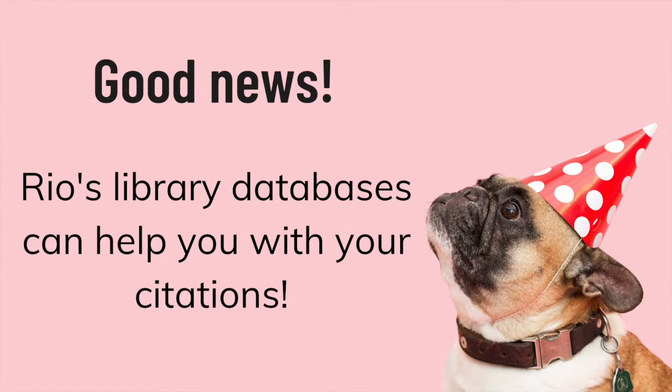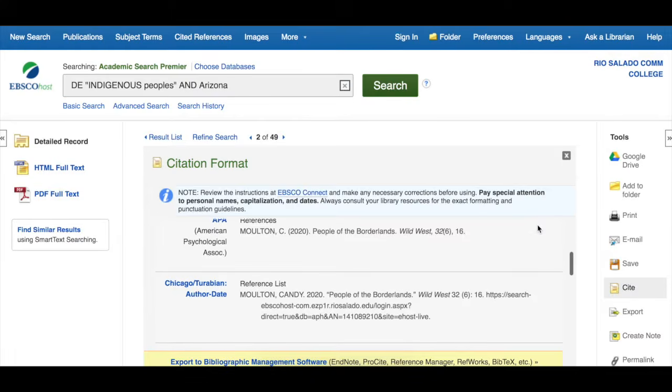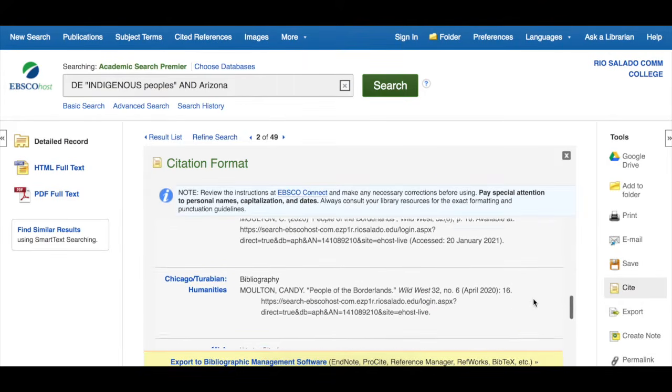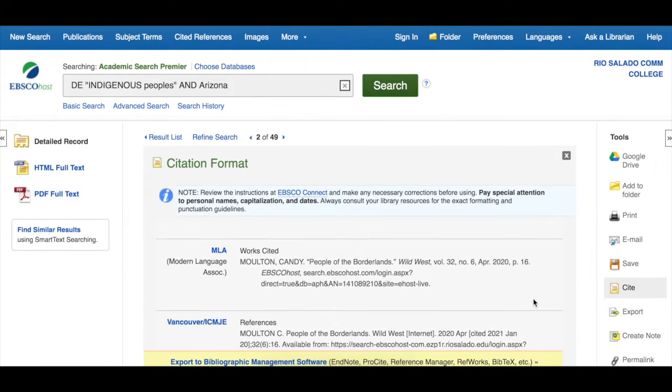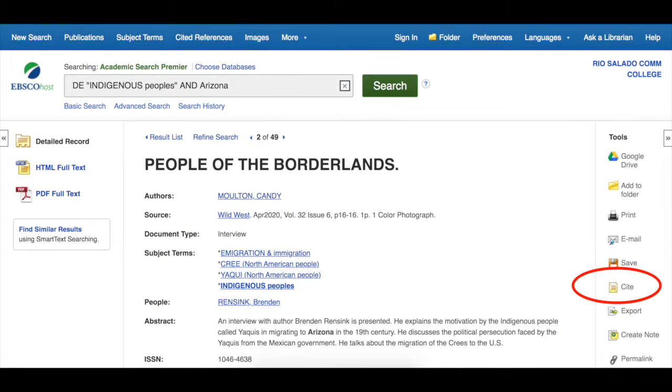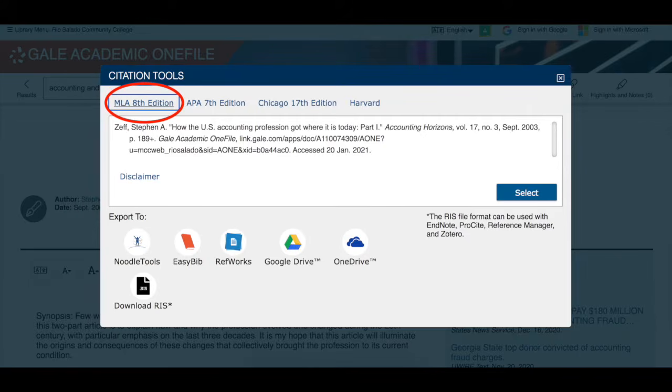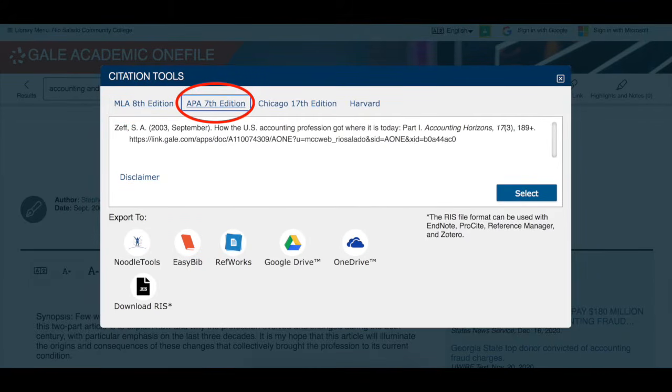If you're researching using Rio's library databases, a good thing to know is that most of our databases have citation tools available within them that can help you create a citation for a piece of information you found. Look for a link that says citation or cite, or sometimes you'll see something like a quotation mark icon. Click on the link and you'll see options for MLA or APA citations for the source of information.